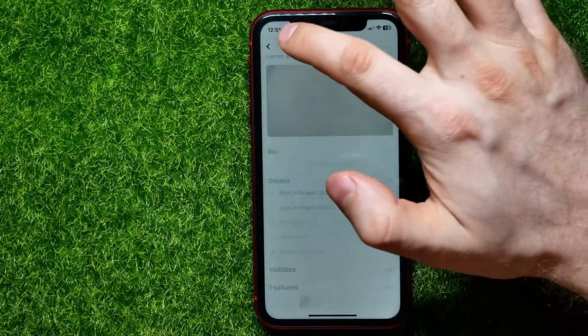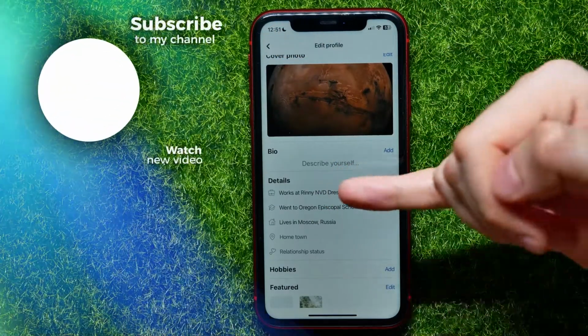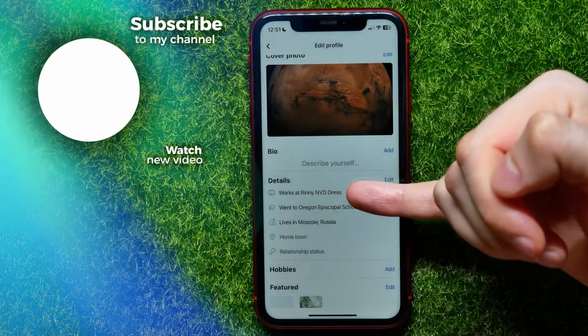Now you can go back and open up your profile, and here as you can see my workplace is now set.